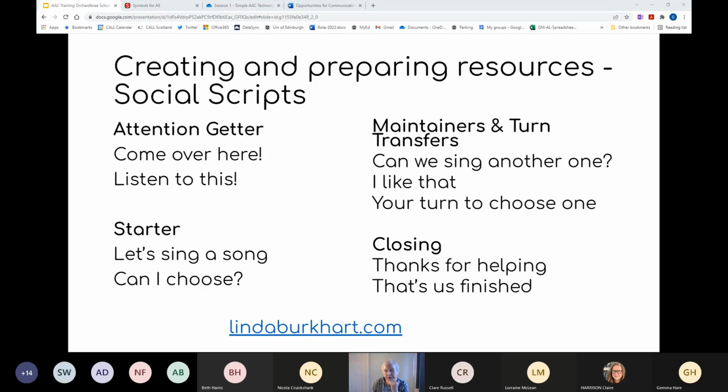They're quite powerful and really socially engaging. A lot of the work around social scripts is by two American speech and language therapists. One of them, Linda Burkhart, and I've popped a link on the slide there for you to follow up if you'd like to learn a wee bit more about scripts.